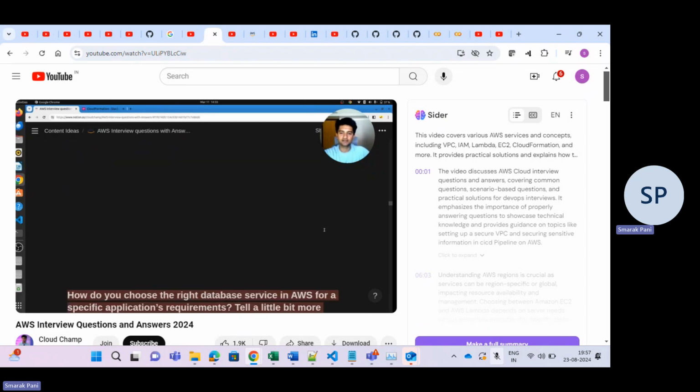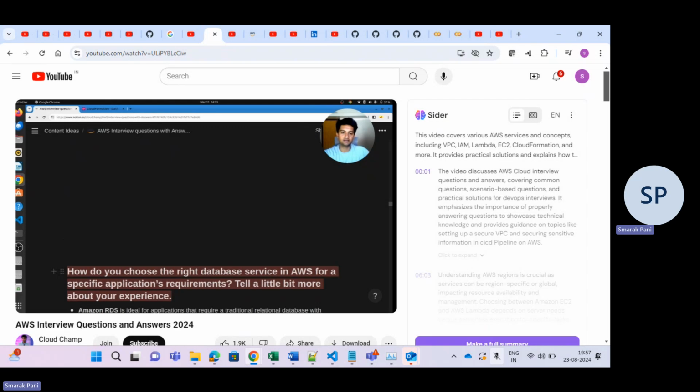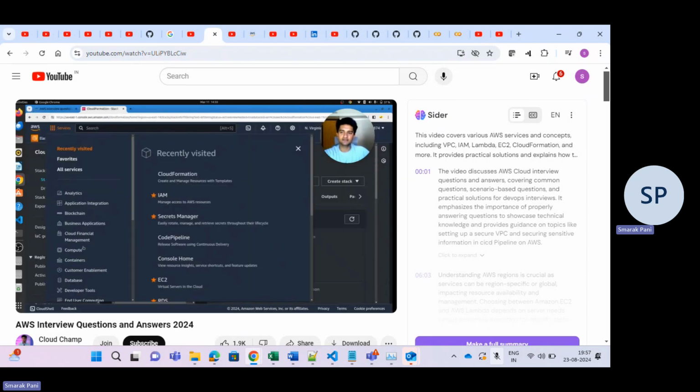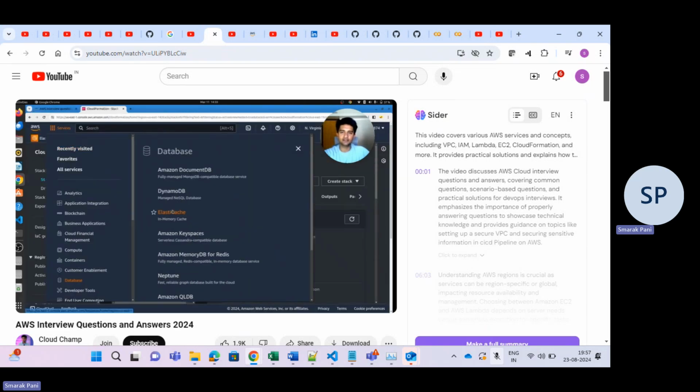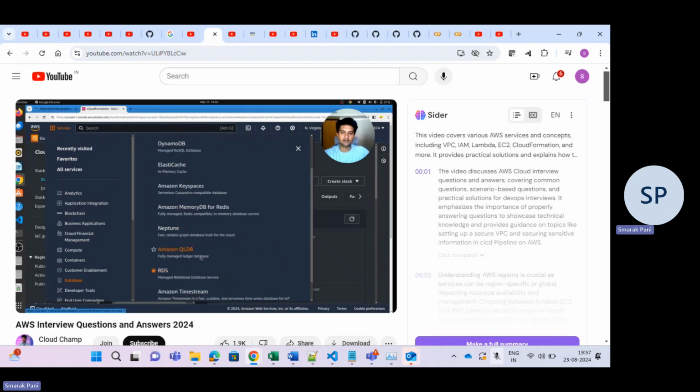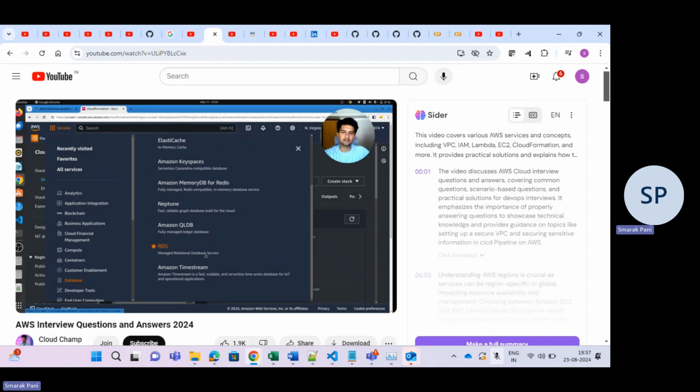Moving on, the next question is, how do you choose the right database service in AWS for a specific application's requirement? Tell a little bit more about your experience. So this is also a scenario-based question or maybe your past experience question. So how would you choose the right database service in AWS? In AWS, there are many different services just for databases. You could see you have DocumentDB, DynamoDB, ElastiCache, and all those here. RDS is the Managed Relational Database Service.